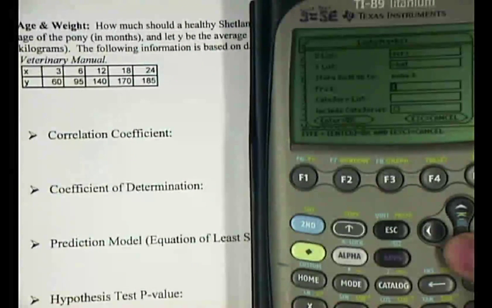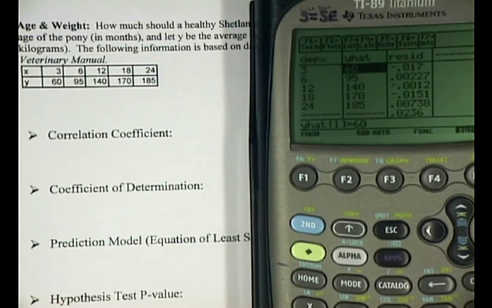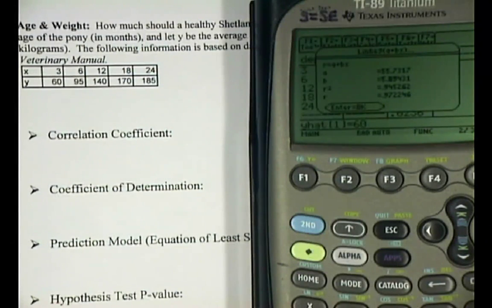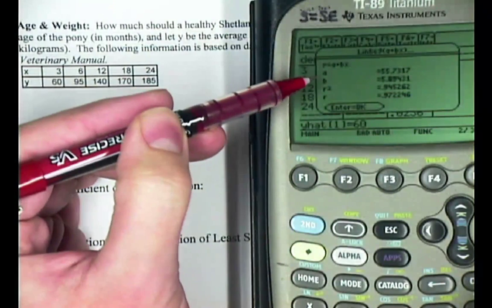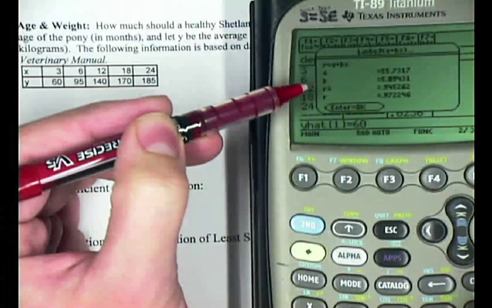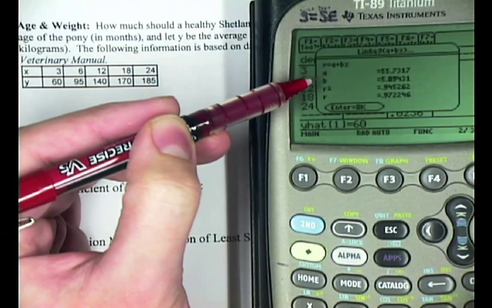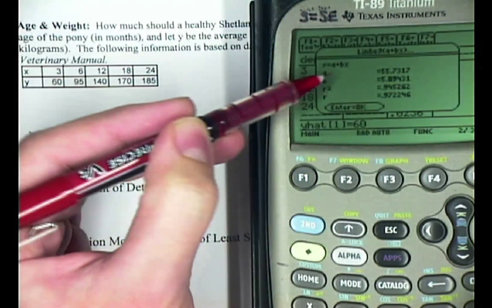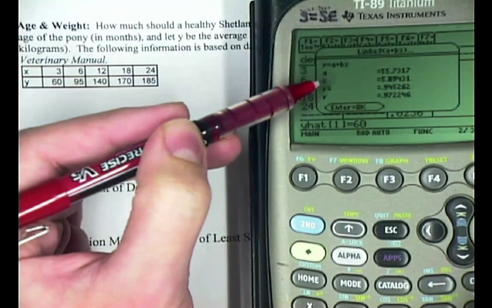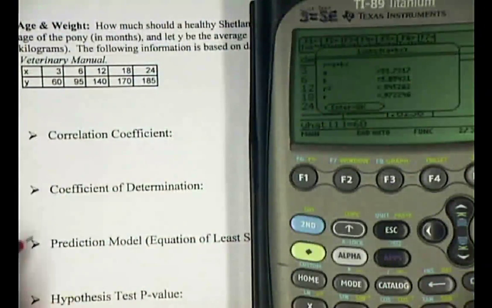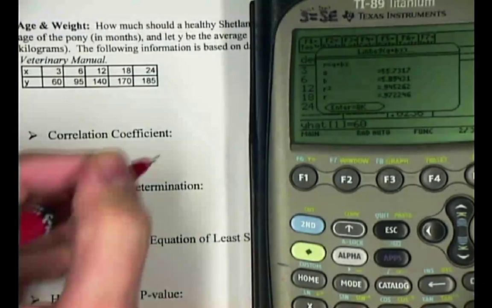And it asks you for frequency. That's usually always 1 unless you've stacked your data in some way, and you just press Enter, and it gives you the linear equation, or the prediction model, A plus BX, and so you substitute in your A manually, you substitute in your B manually on your piece of paper, and now you've got the prediction model. So it does the prediction model.